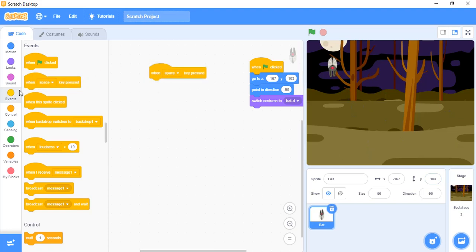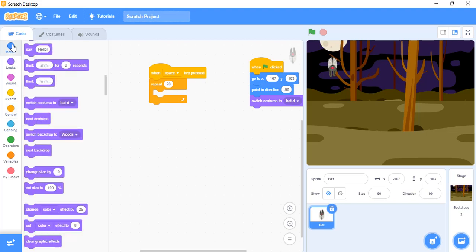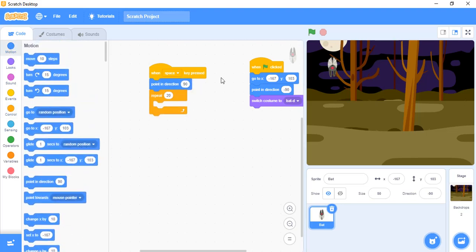Let's put a loop in, and let's say to our loop, it must repeat 20 times for now. Let's just see if it works out 20 times. And then when our program starts, actually, we must change the direction, point in direction 90. So if I press the space bar, there's the direction 90. That's right. It must look like our bat is flying off the branch and starting to move across the screen. Okay, let's click the green flag again.